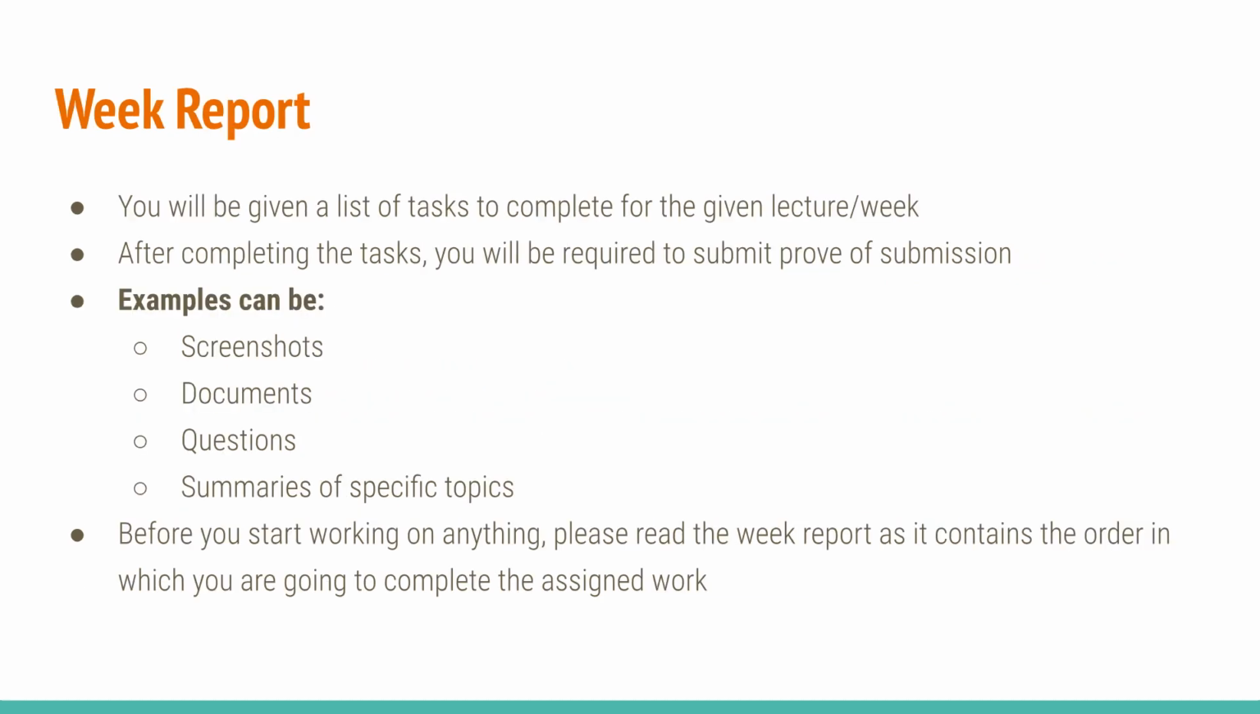The week reports are a list of tasks that you're going to complete every week or every lecture. They consist of things like watch a video, take a screenshot, complete the lab, things like that. Before you start working on anything, please read the week report. That's the first thing you should do. You go to the week report in Blackboard, you read what I am requiring you to do, and you do it in the order that I have established for you.